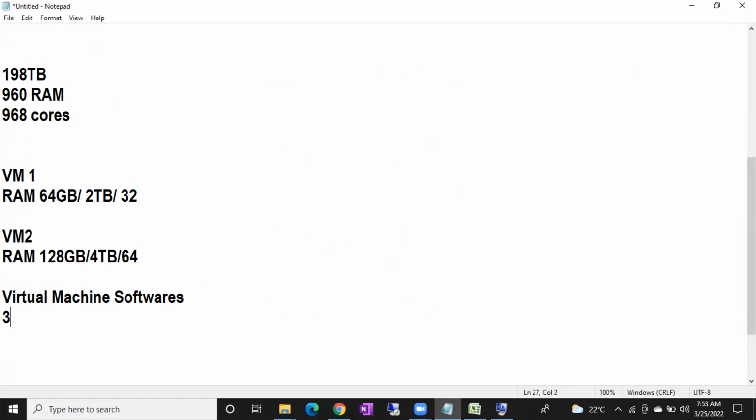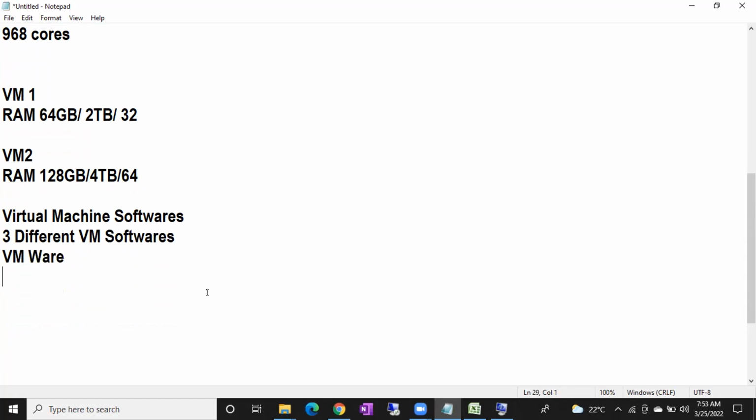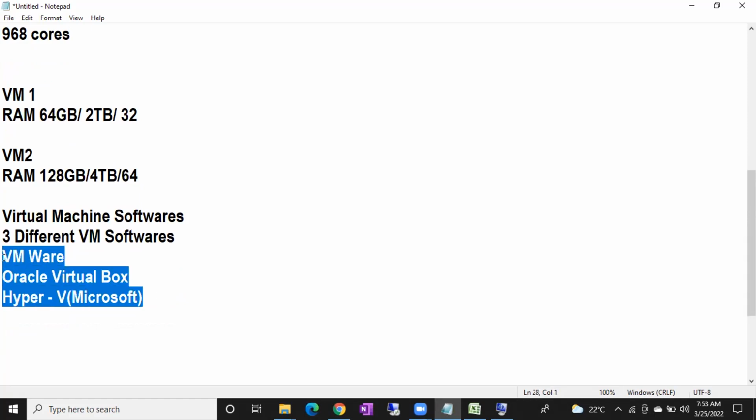We have mainly three different VM software in the market, and these are the leaders. One is VMware, second one is Oracle VirtualBox, third one is Hyper-V from Microsoft, the hypervisor. VMware is from the VMware company, Oracle VirtualBox is from the Oracle company, and Hyper-V is from Microsoft.